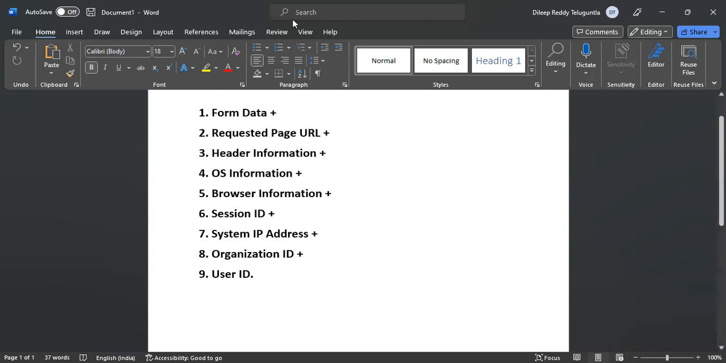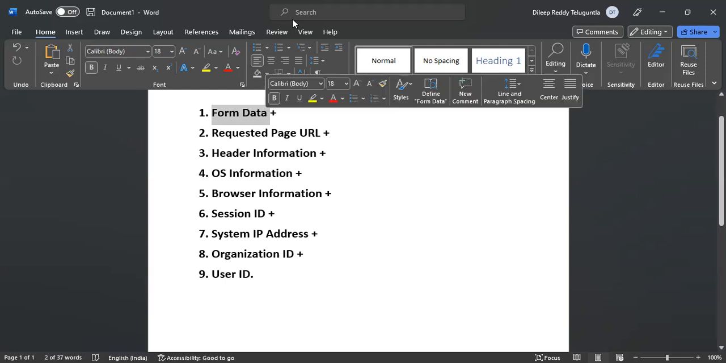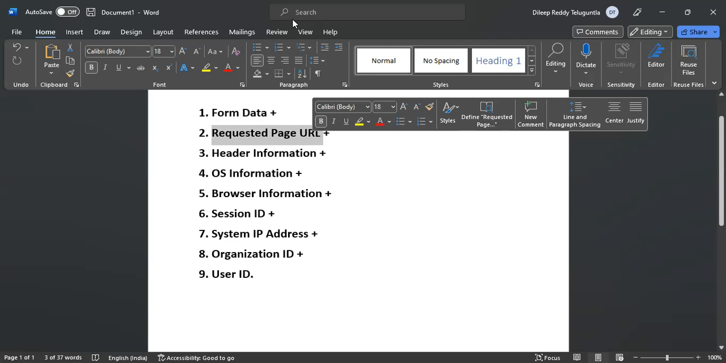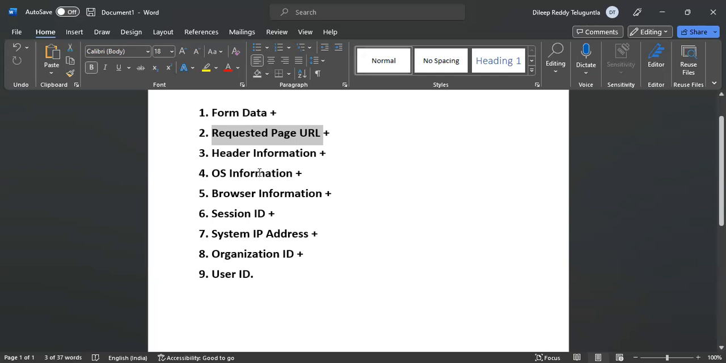We just think it's the record getting added from the front end, but in the back end, it's going to take whatever data is presented in the form, that form data, and then the requested page URL. So it is going to take our Salesforce org URL, which consists of the organization ID as well, right? And then the header information, and then OS information, like which operating system we are operating from, and then browser information.